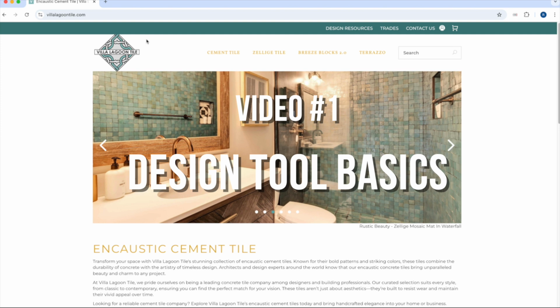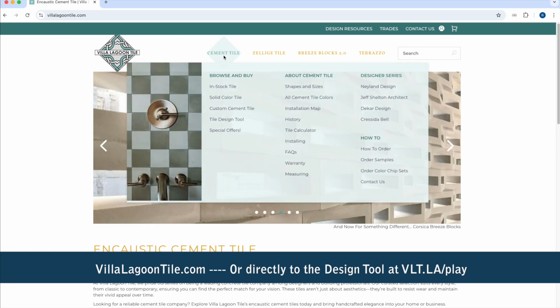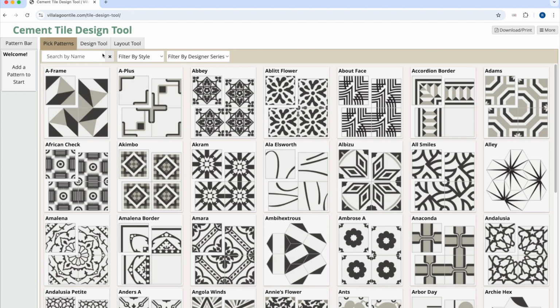Get started with the Lagoon tile design tool. You'll go to villalagoontile.com. On the home page you'll see cement tile, and from here you scroll down to tile design tool. Today's video is going to be a basic tutorial on the Neyland Design Infinity tiles, so let's go and filter by design series Neyland Design.